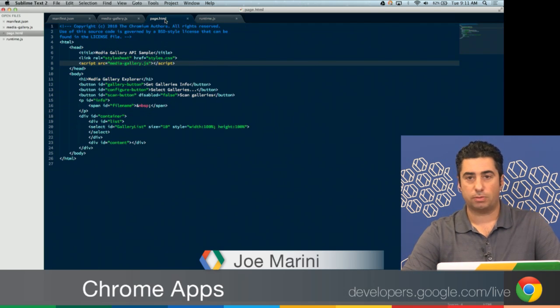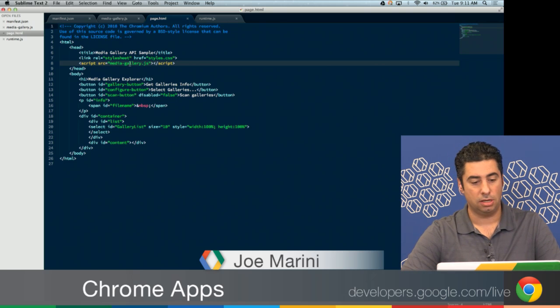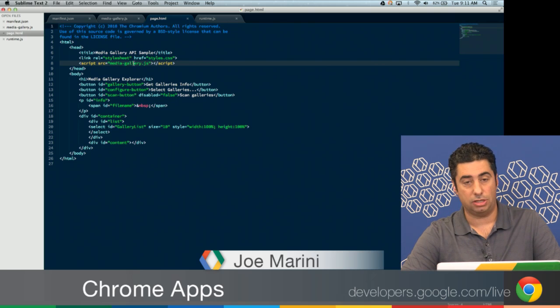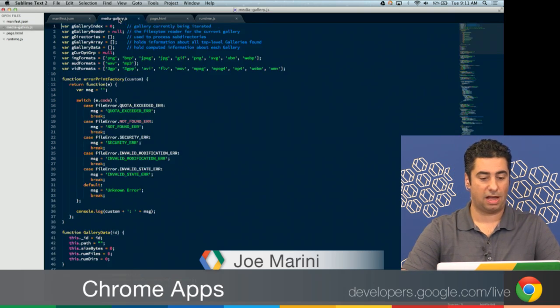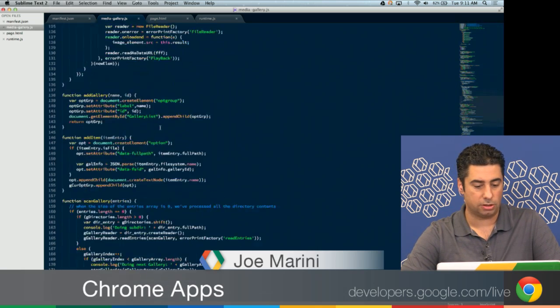The HTML file is also pretty straightforward. Just got some buttons that control the UI. I've got some divs that contain the content. I have the script tag right here that includes my code that actually runs the application, and that's media-gallery.js. So let's jump over to that file because this is where the meat of the code is. I'm going to scroll all the way down to the bottom.